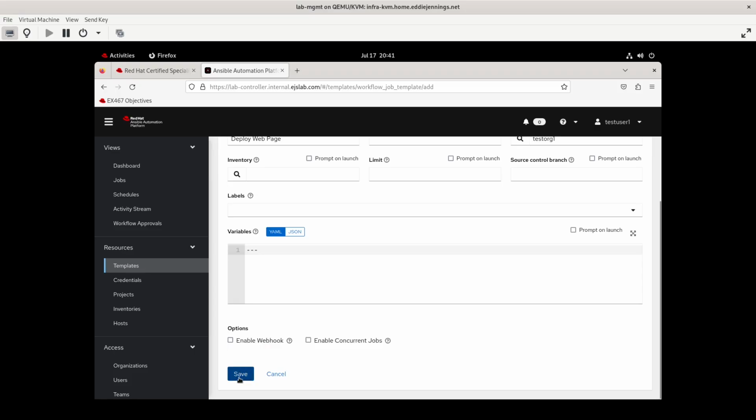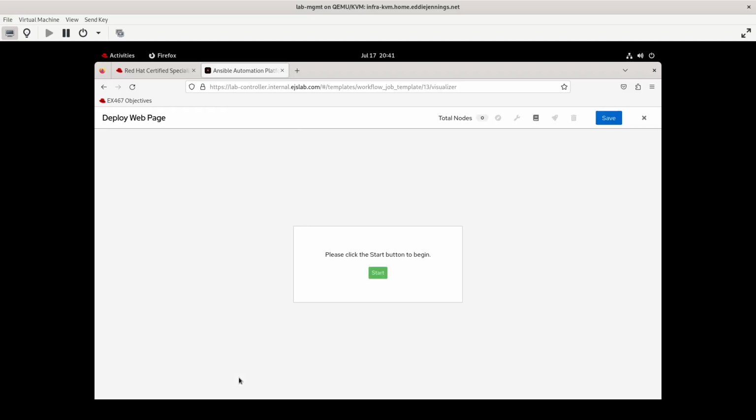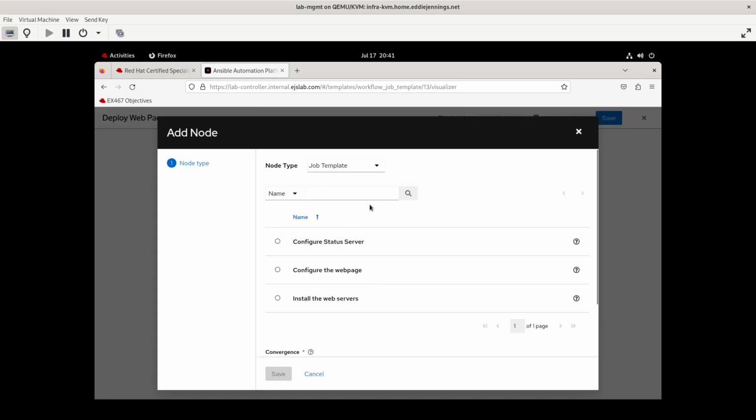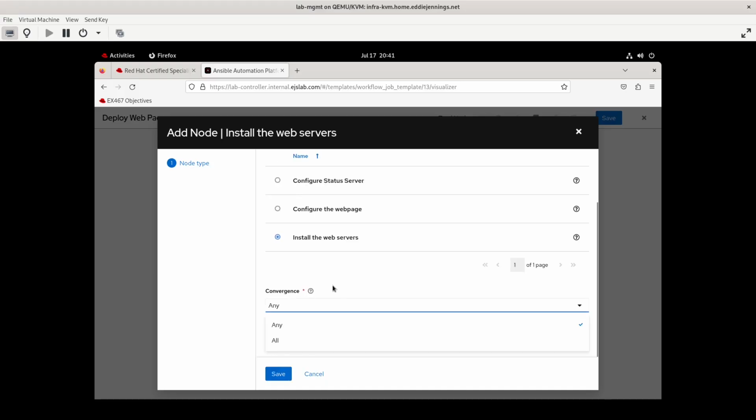I mean, I could probably fumble through and get it to work, but it's not something I have necessarily prepared. So when you click save, you are brought to the little visualizer or GUI to set this up. So we will click start, and what we're going to start with is running a job template, and we'll start with installing the web servers.